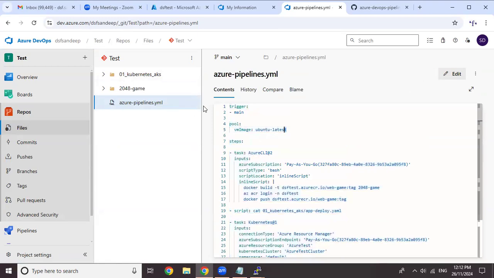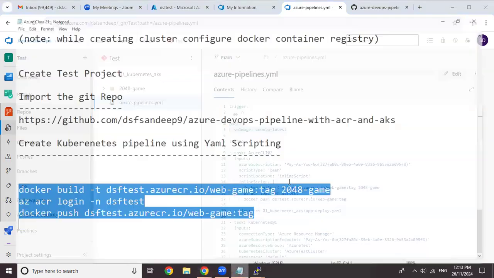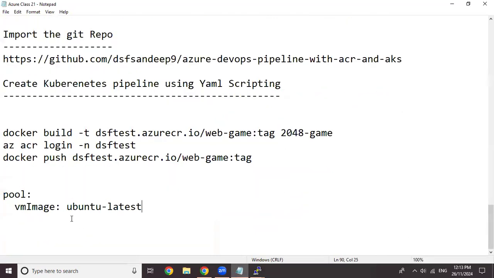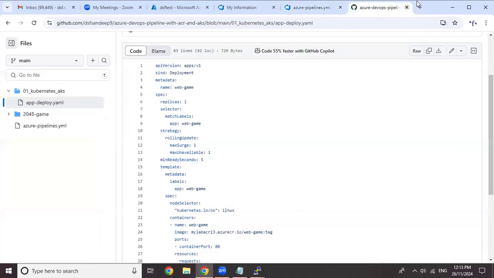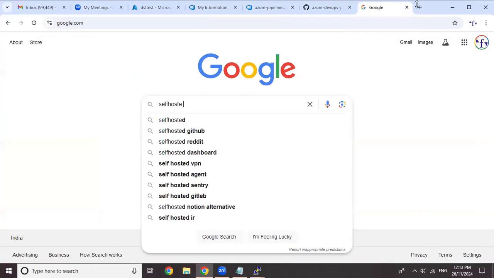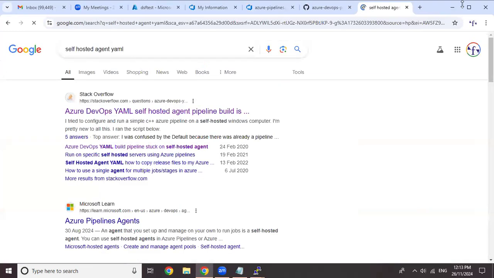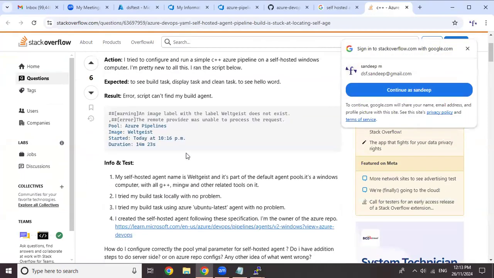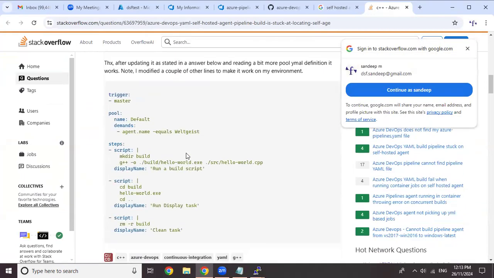In this repository, this is the default repository, right? Yes or no? This is a default pool. What is the pool name? Test pool, right? Yes. We need the self-hosted agent YAML. Can go here. You know that, right? We are using the test pool, right? We have to take this one.